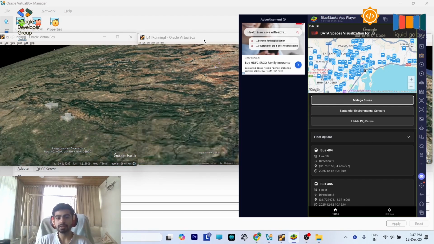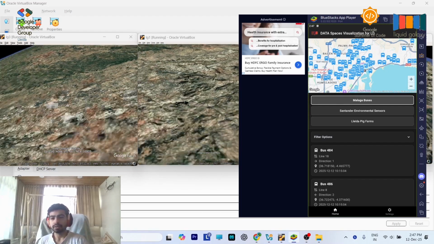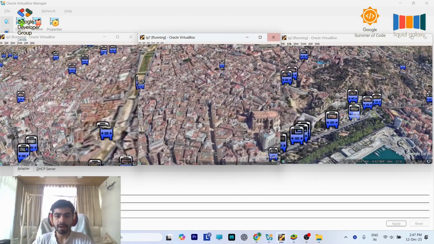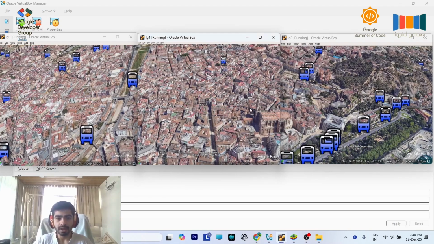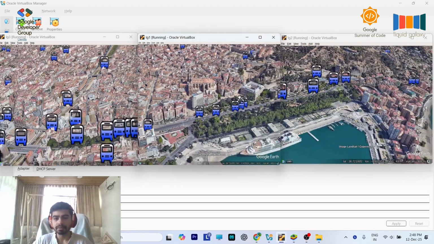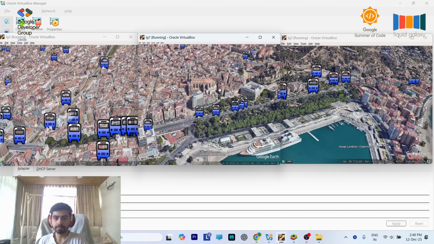Okay, so as you can see, according to the changes that I perform on my Android device, the map also moves to that region and the data is visualized here. If I apply some filters, the filtered bus routes are displayed accordingly. This is the first task.